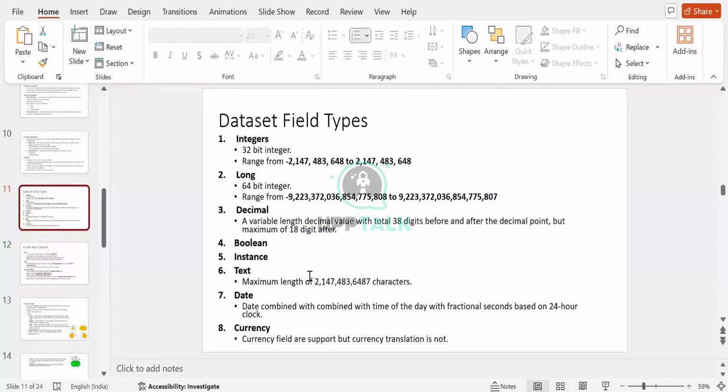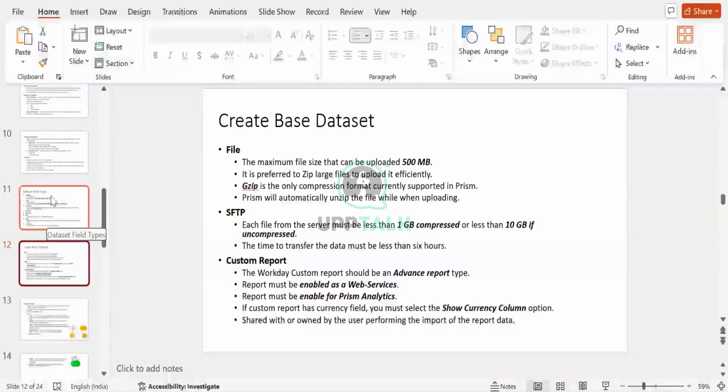You can change the field type from the manage field stage. Workday will consider a number in text as text, so you have to let Workday know that you don't want this one as text. You want it as an integer, long, or decimal, whatever format you want. Good. Then we will come to create dataset.